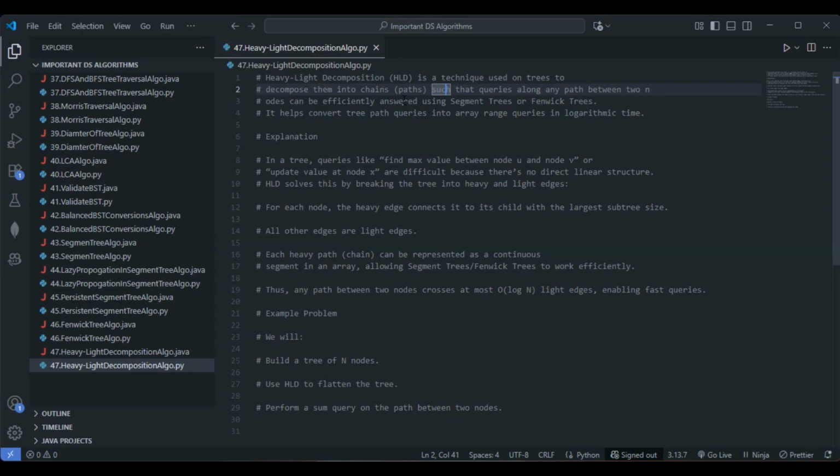So heavy light decomposition, HLD, is a technique used on trees to decompose them into chains or paths such that queries along any path between two nodes can be efficiently answered using segment trees or Fenwick trees. Now we have the idea of the segment tree and the Fenwick tree algorithm. We went through a few algorithms in the segment tree: the normal segment tree and the persistent segment tree, along with lazy propagation. And previously we also went through the Fenwick tree algorithm.